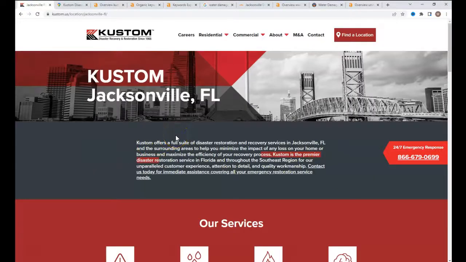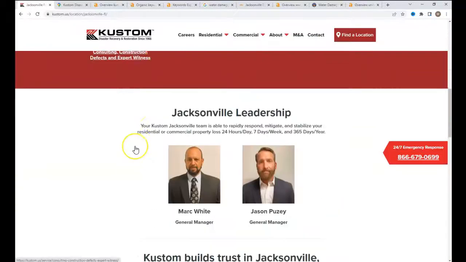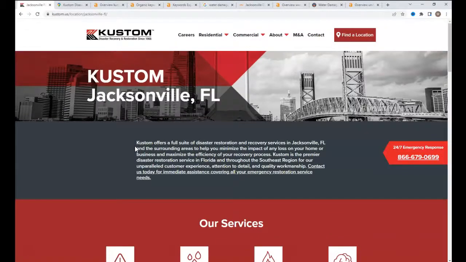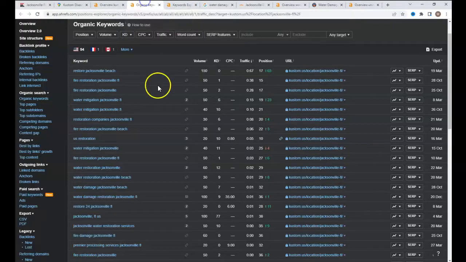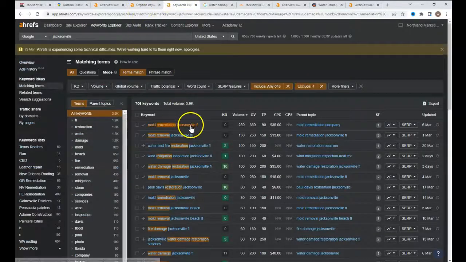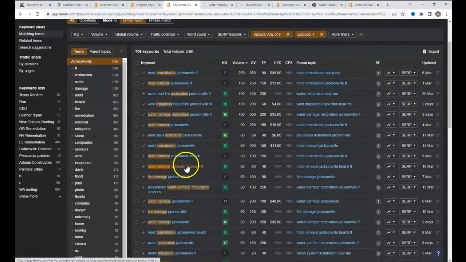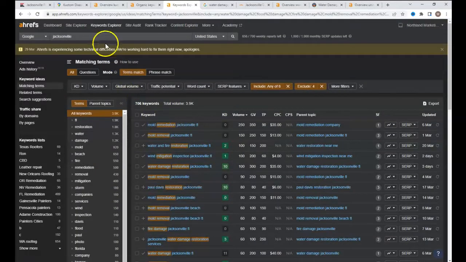And really throughout this whole website, there's not a ton of those buyer intent keywords and that content throughout the site. So that would be my first tip, just to add content through your site and make sure you add those buyer intent keywords like mold remediation, mold removal, and really cover all those strong ones, like fire damage Jacksonville, all those big keywords that you want to rank for.